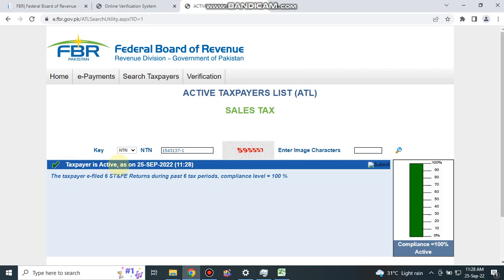Taxpayer is active as on 25th September 2022. It means the person is registered in sales tax and is active in sales tax, and they are filing their sales tax return from the last 6 months. Here you see the remarks: the taxpayer e-filed 6 sales tax and federal excise returns during the past 6 periods.